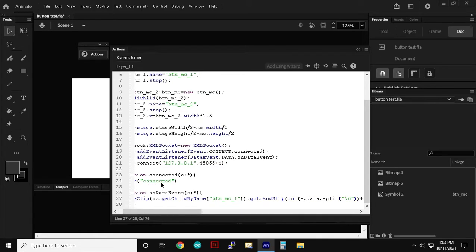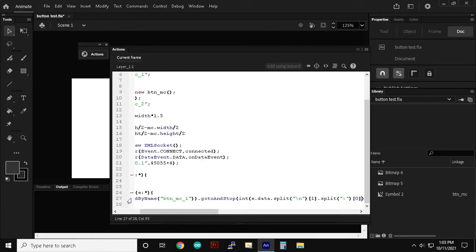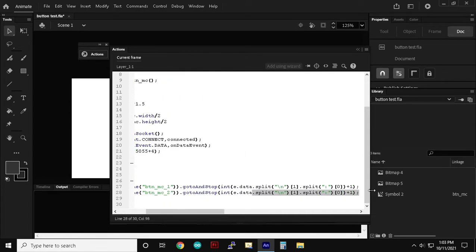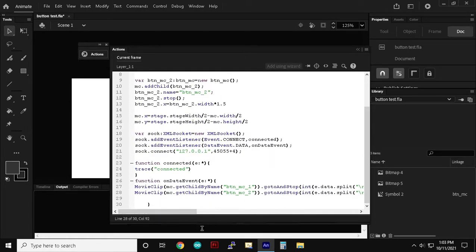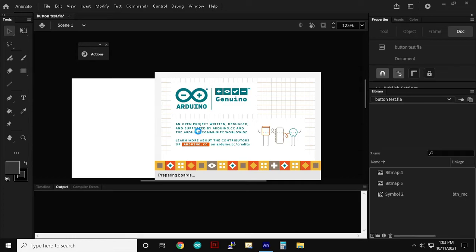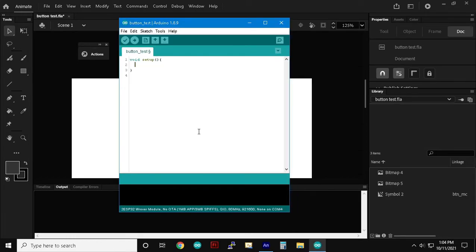So for the first movie clip we are reading behind the colon, and for the second one we are reading in front of the colon. So now we're going to open up the Arduino IDE to program the board and pass the data that it receives from the push button through the USB.